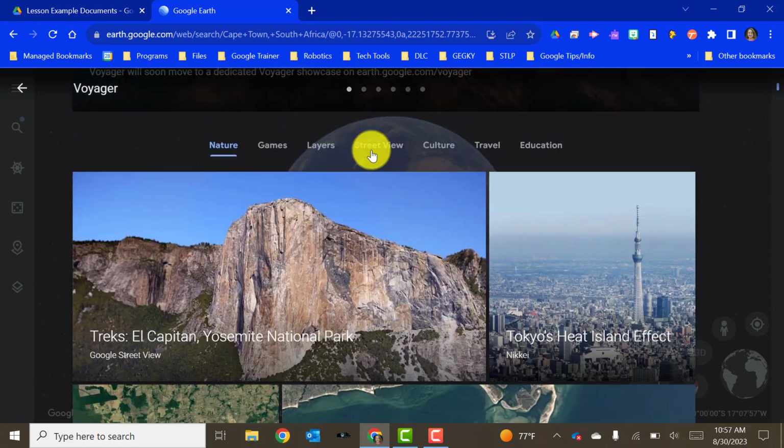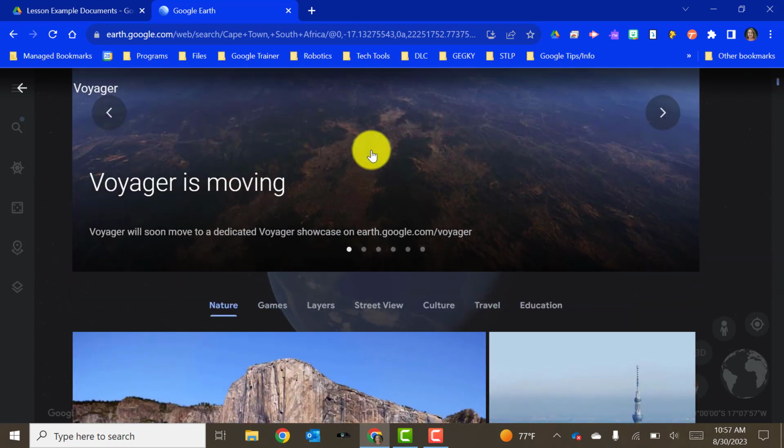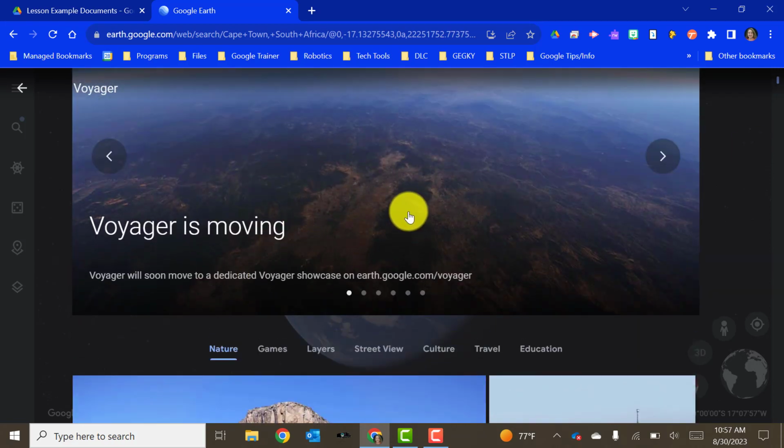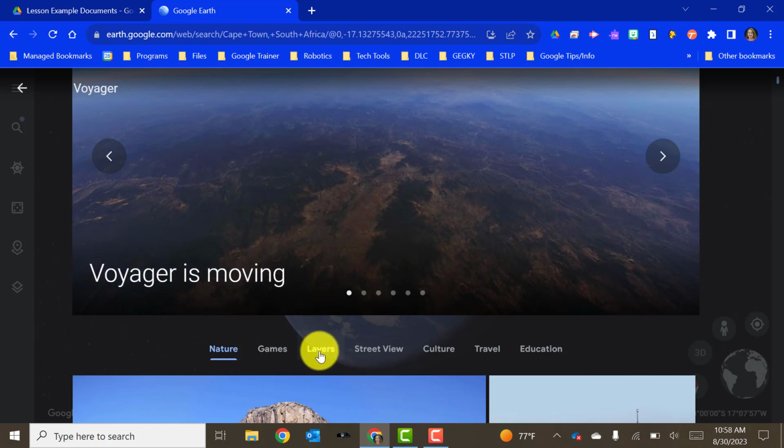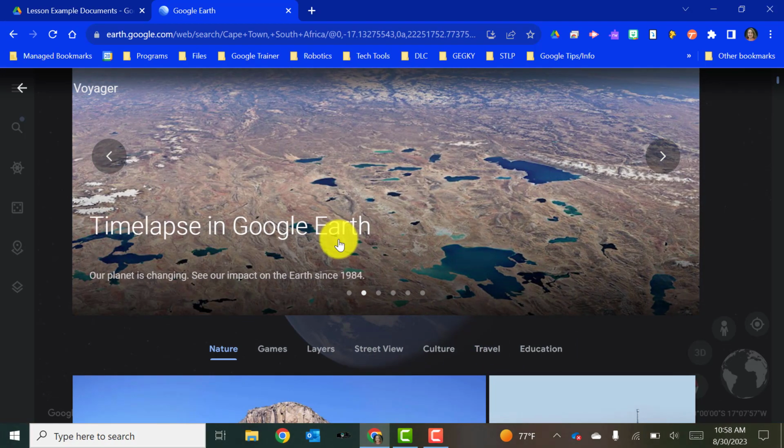The home page is going to have some recent topics here at the top, and then you can search Voyager by several different topics: nature, games, layers, street view, culture, travel, and education. We will look at those just briefly.